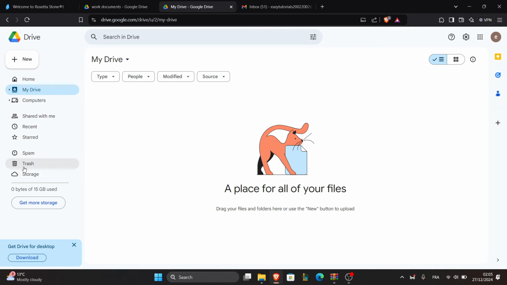You can store, you can also get more storage in Google Drive, and you can even get the desktop app of Google Drive in your PC to make it easy to access your Google Drive account without going to your browser and etc. And it will sync with your PC.